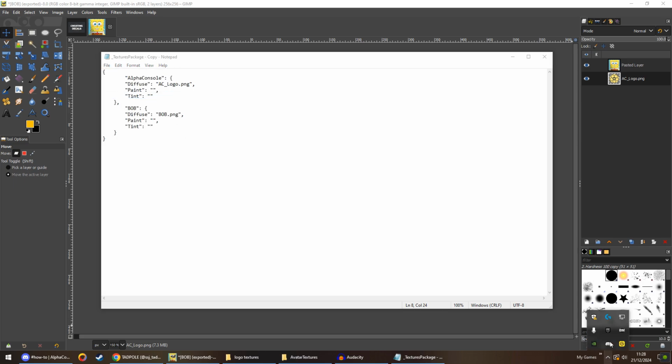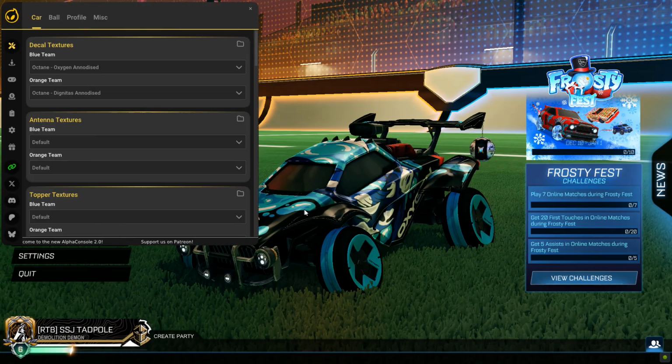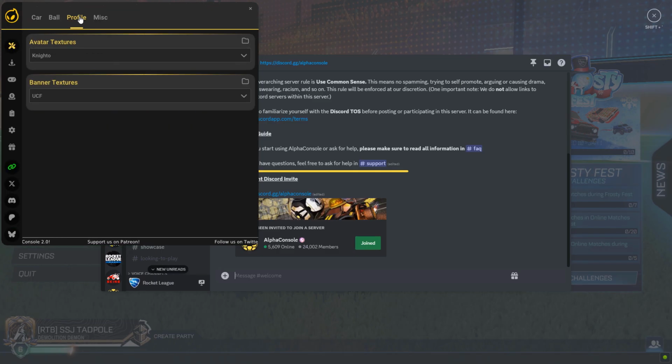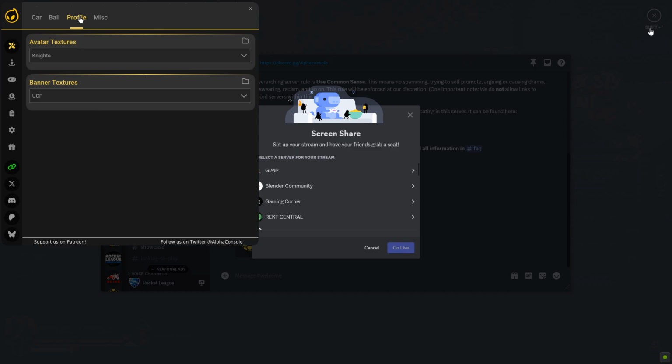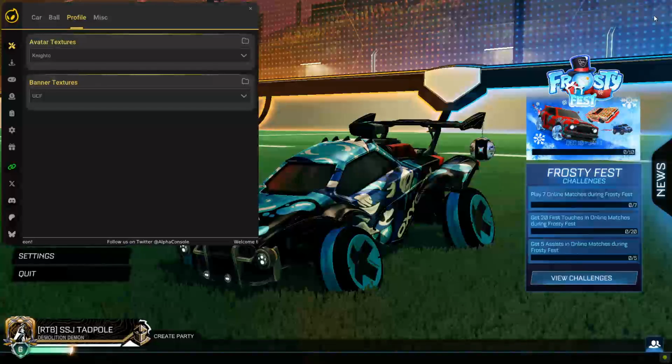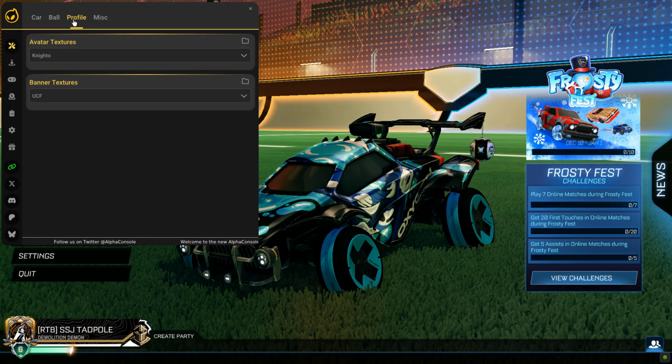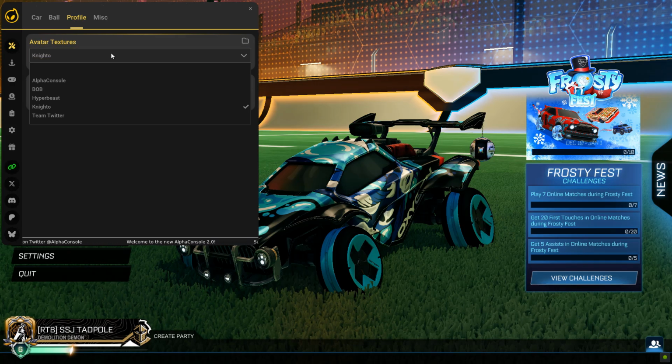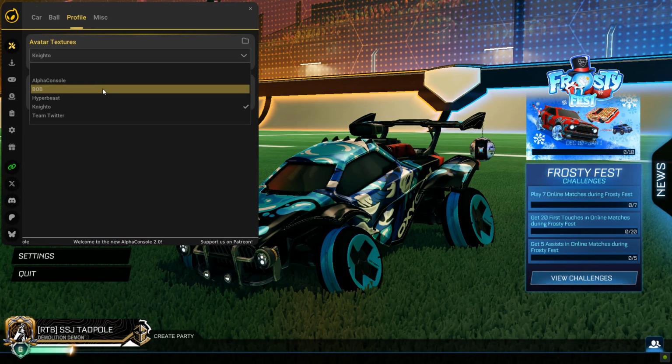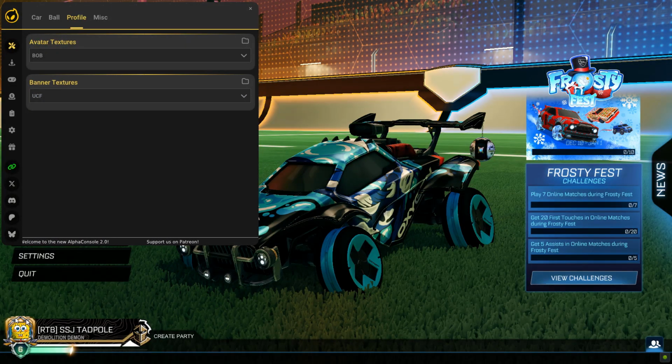Once you've saved that, you can now open up Rocket League. Once you're in Rocket League, you can press F5 again, come over to Profile, and then Avatar Pictures. It will show up. We click Bob, and there is Bob in the corner.